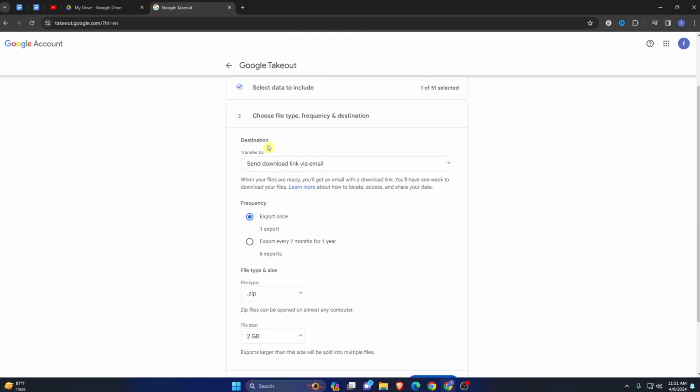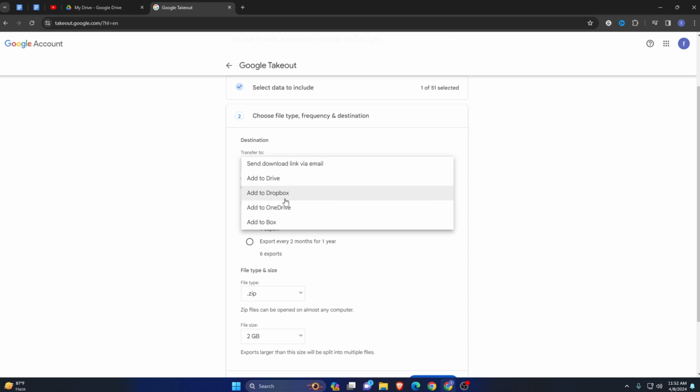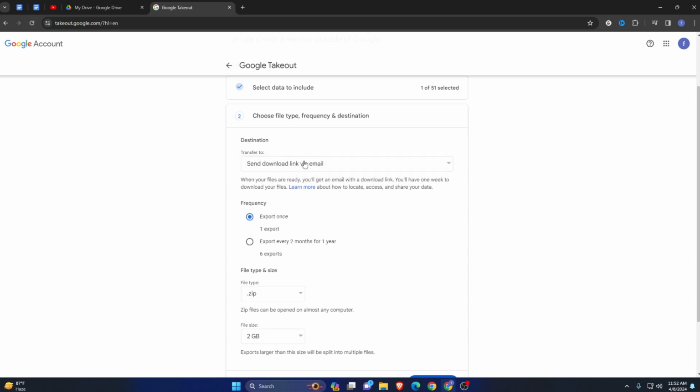Now you can select your destination from here. Then download link by email. You can choose a drive, you can choose Dropbox, you can choose OneDrive. So we are going to choose email. This is very easy. And here you can see frequency, export once and export every 2 months.